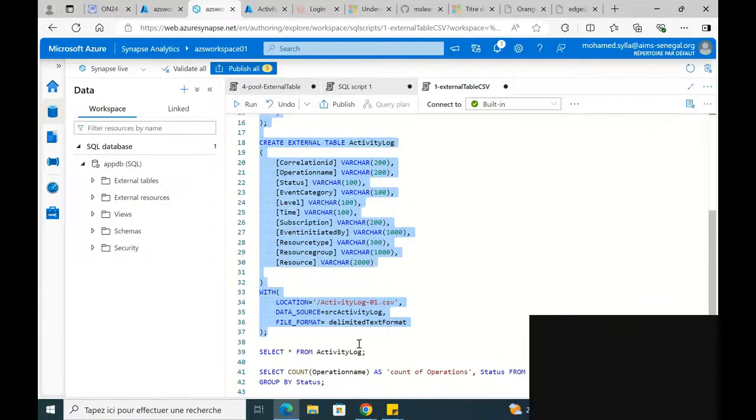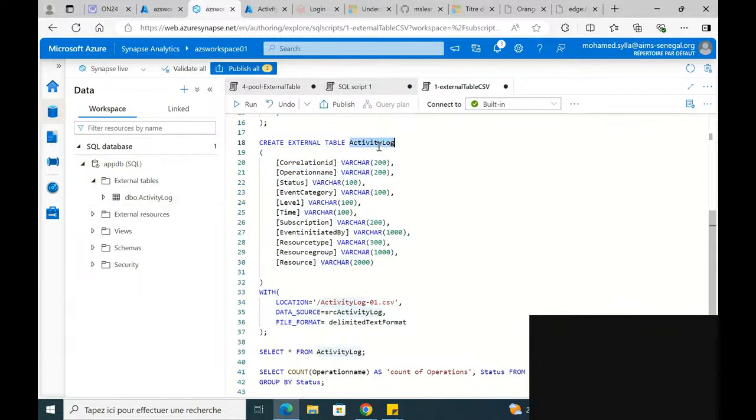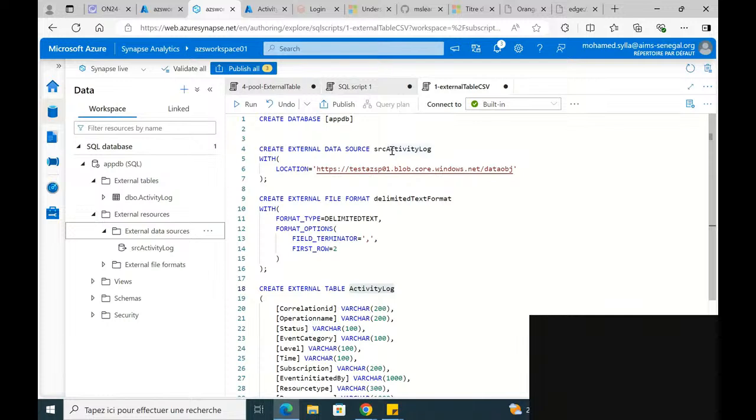After that, I can just query with SQL. I can use the SQL query to make some analysis, if you want. So let's go to Data. I'm already in Data. I can show you that the external database I created is this one. And the external data source we created is this one. And for the external file format, you will see my external file format is also this one.